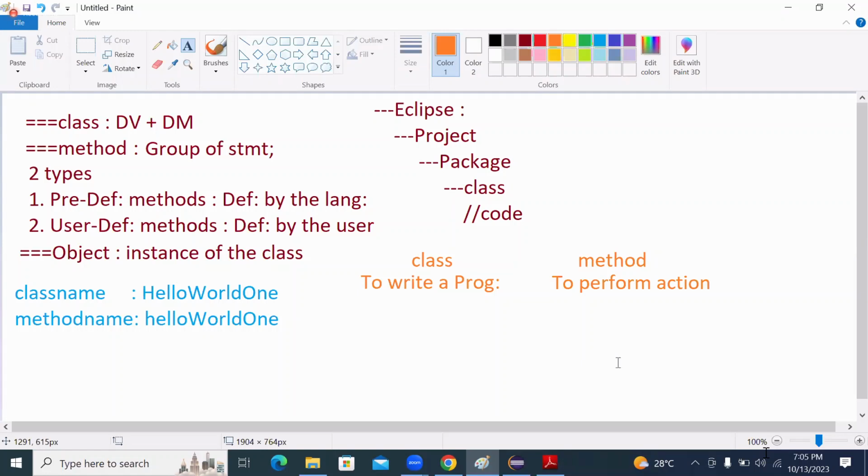See the understanding. In simple, what is the use of the method? To perform the action. If you want to perform the action, take the help of method. You want to write the program, take the help of class.